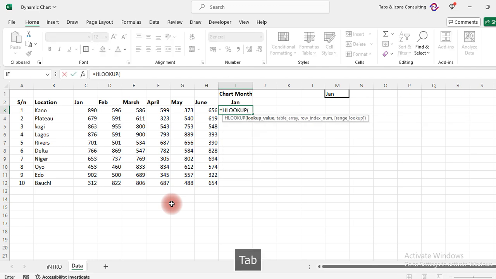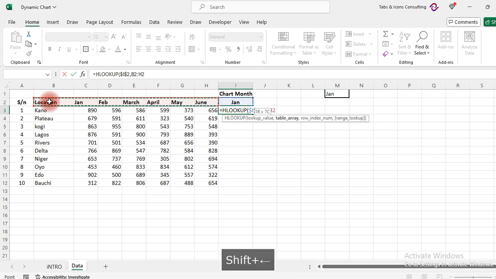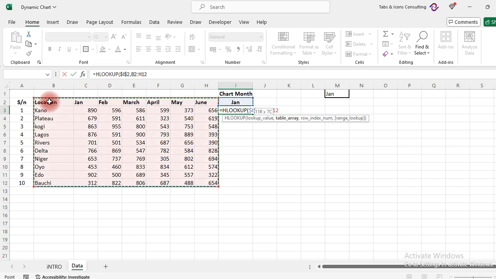When I take HLOOKUP, since it's a lookup value, the first thing it's going to ask me is what value am I looking for. So I can select this one or even the one on top, any of them, since they are the same value. So I click this and I'm going to hold it fixed. Now the next thing is I take a comma, it's going to ask me table array. Now I'm selecting the whole of this table down here as my table array, and I'm going to hold that fixed with function F4.